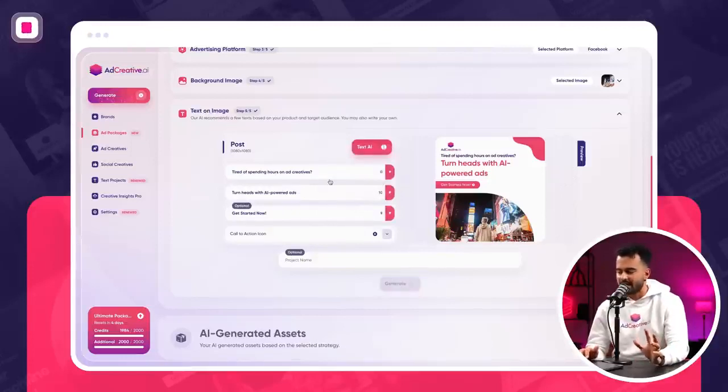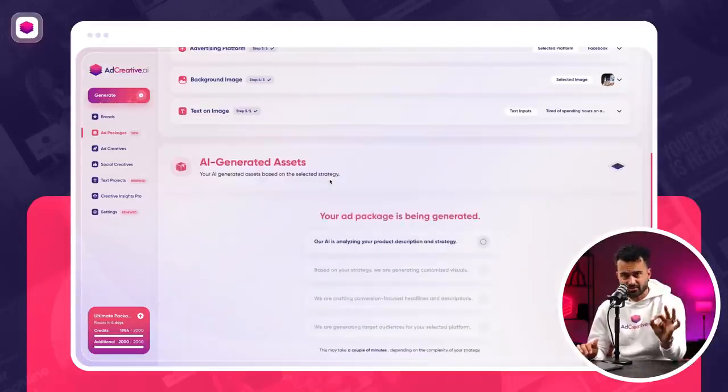because what I want to show is how AdCreative AI in a single project generates ad creatives, audiences, and text. So basically every single thing that you need to create a killer ad, every single asset you need, we generate it in one single project. So AdCreative AI is analyzing the project description, generating custom visuals, then it's going to go ahead and generate some headlines and descriptions. And the last step of AdCreative AI is going to be to generate target audiences.